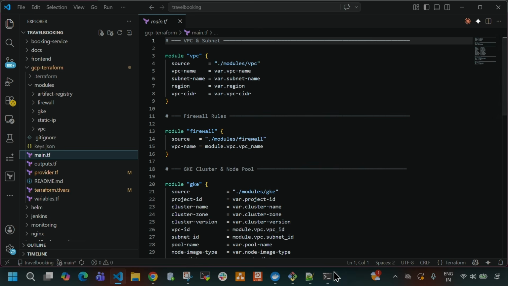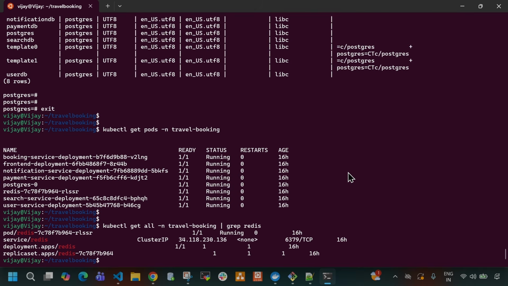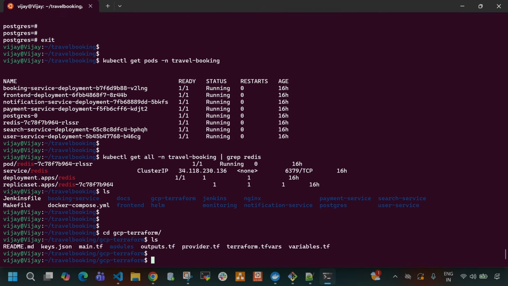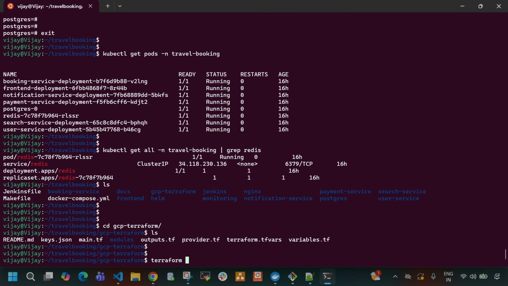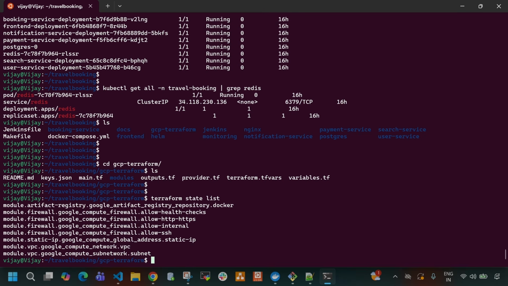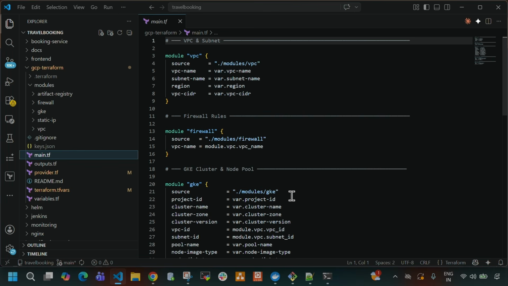Okay. So if you want to check this, let me do ls, go to gcp-terraform, and ls. Let me run this command terraform state list. Okay, so it is going to show you all the resources we created using Terraform. Apart from GKE, we created all the resources like Artifact Registry, all the 3 firewall rules, static IP, and VPC and subnet. But we haven't created the GKE cluster using Terraform due to lack of quotas, guys.